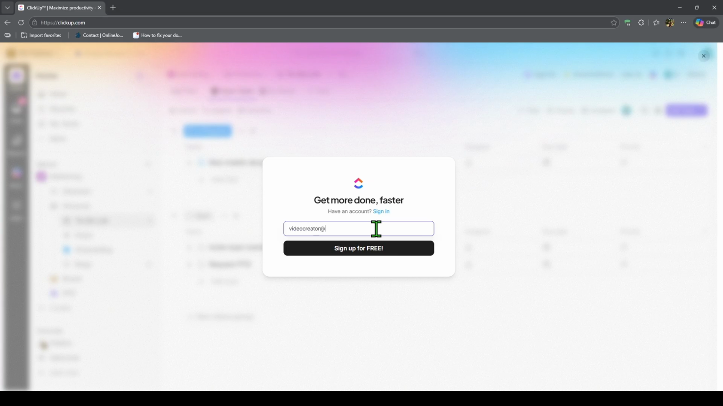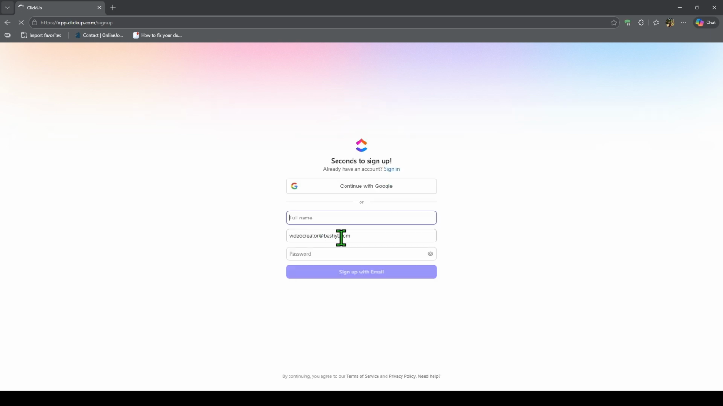Next, create your account by entering your name, email, and password, or choose a quick sign-up option like Google or another available login method. If ClickUp sends you a verification email, open your inbox, find the message, and follow the confirmation steps. After your account is created, ClickUp will guide you through the setup process.